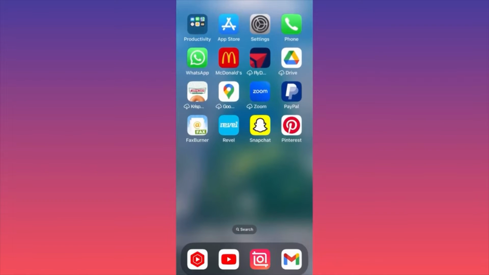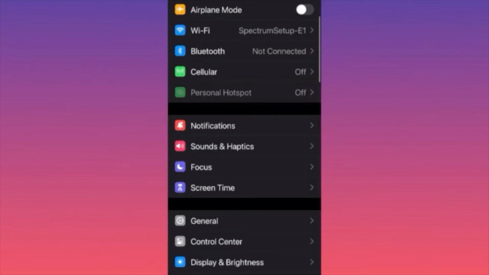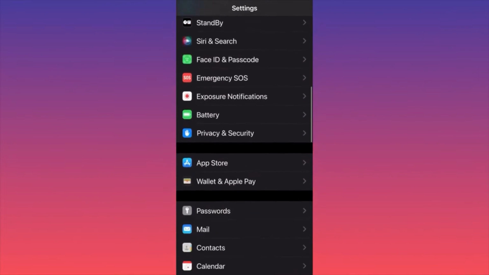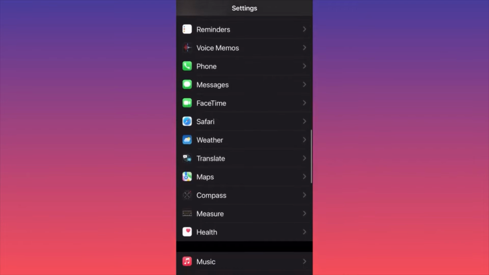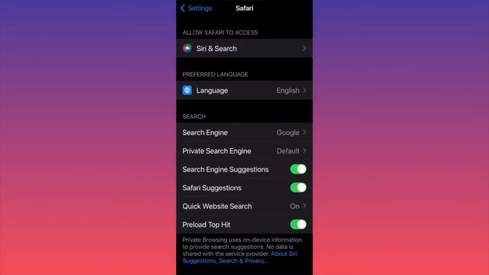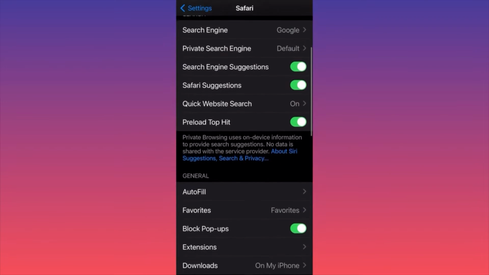Hi guys, in this video I'm going to show you how to delete your Safari history without any restrictions, easy and simple. First of all, you gotta go to your settings on your iPhone. Then you need to scroll down to Safari settings, which are beneath FaceTime. You click on Safari settings in particular, and here you will see plenty of customization options.